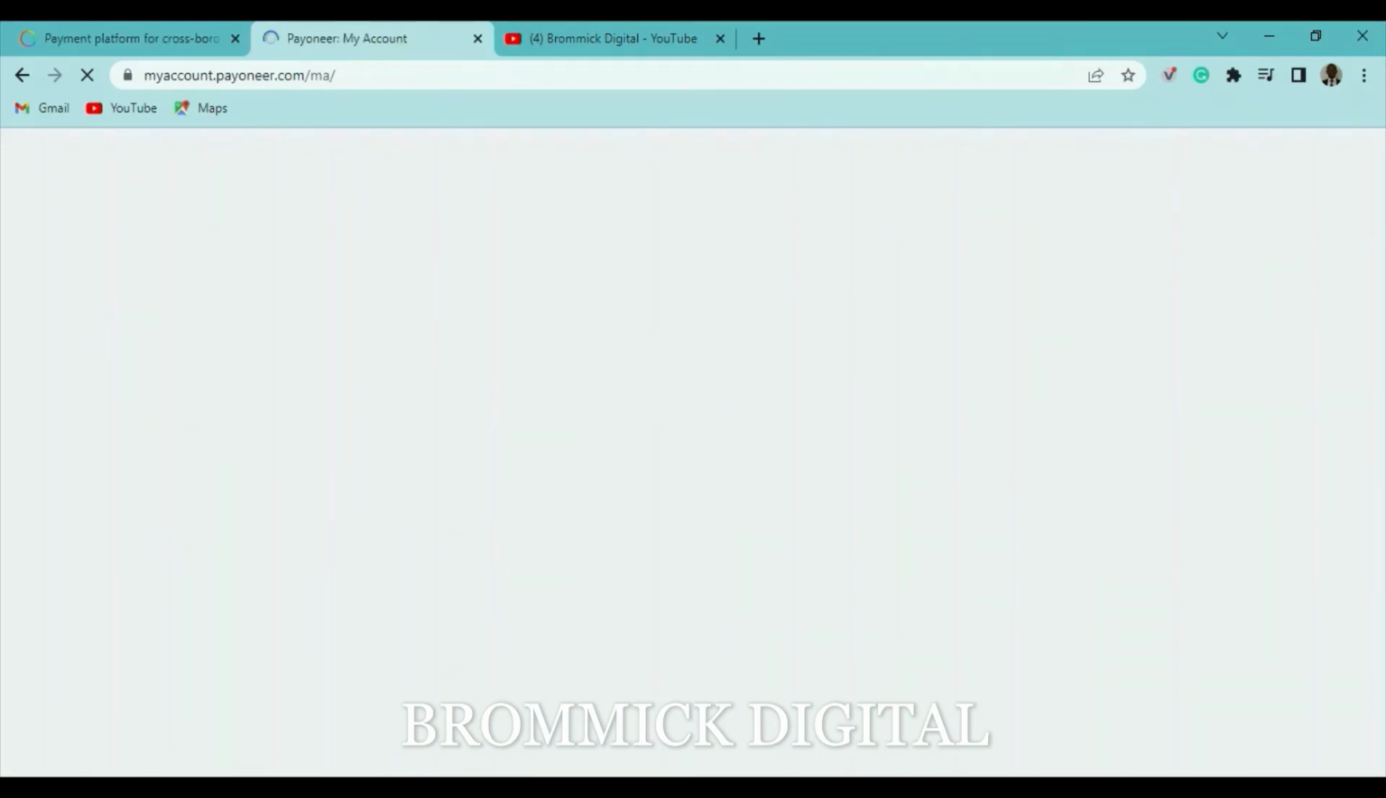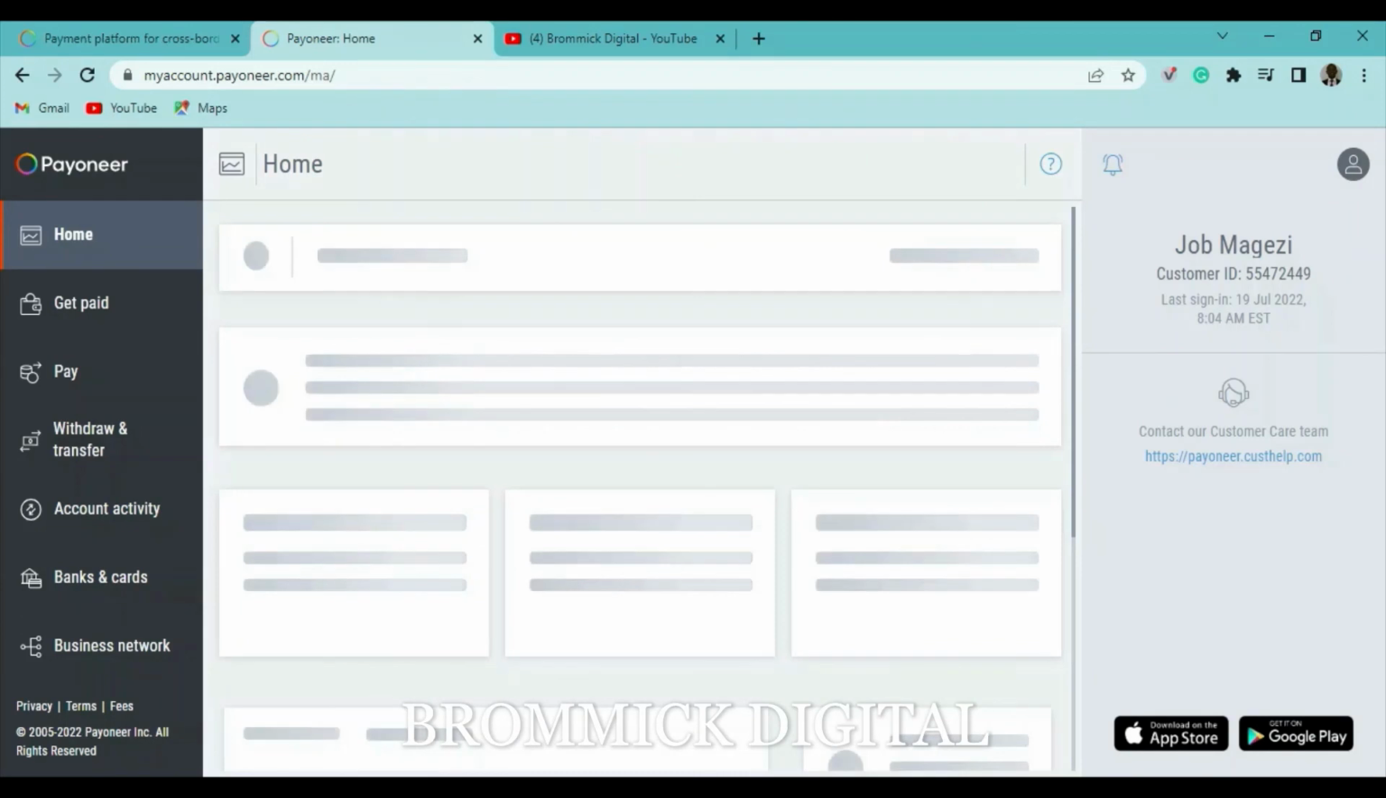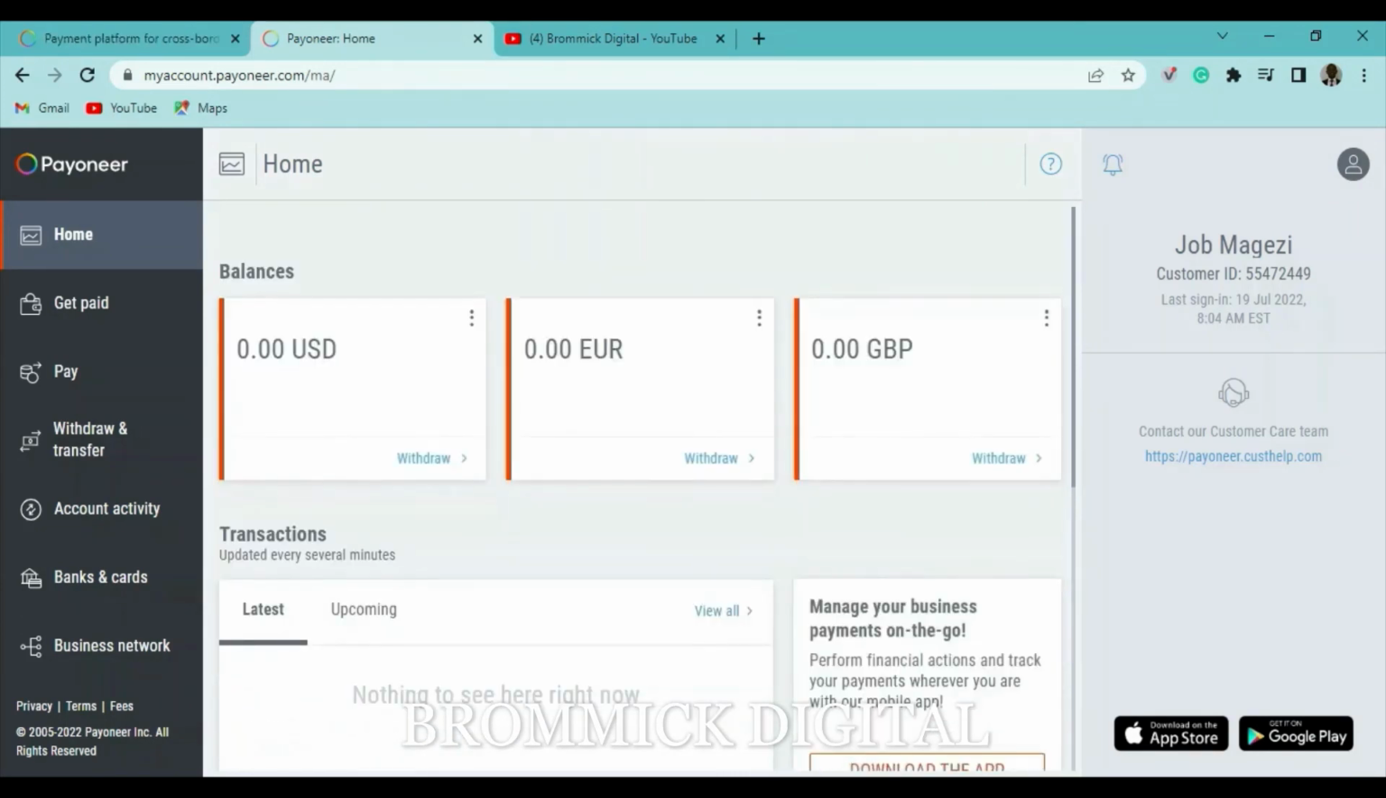Okay, so guys, wow, boom, boom, boom. So here we are. We already have our Payoneer account that already has the USD balance, the Euro balance, and the Great Britain pound balance.